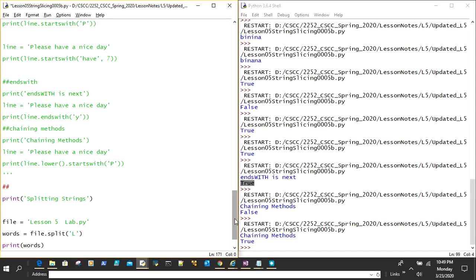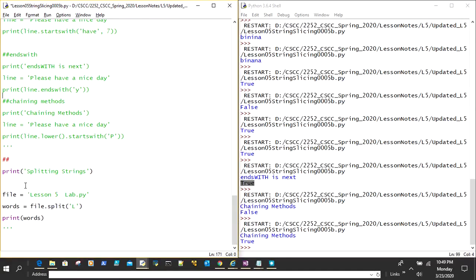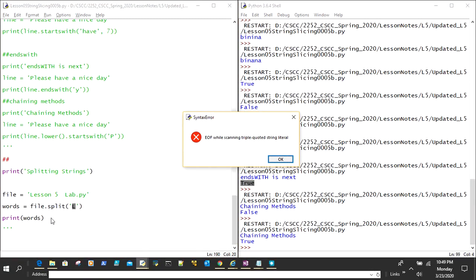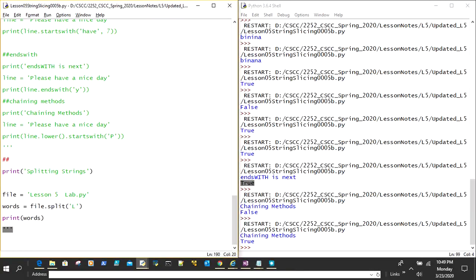Splitting strings. Alright. The last and final one, I believe. So print splitting strings will be our line break over here. Variable file equals Lesson05 double space lab.py. New variable words equals our string dot split on capital L. It's going to print the words. Got that guy right there.